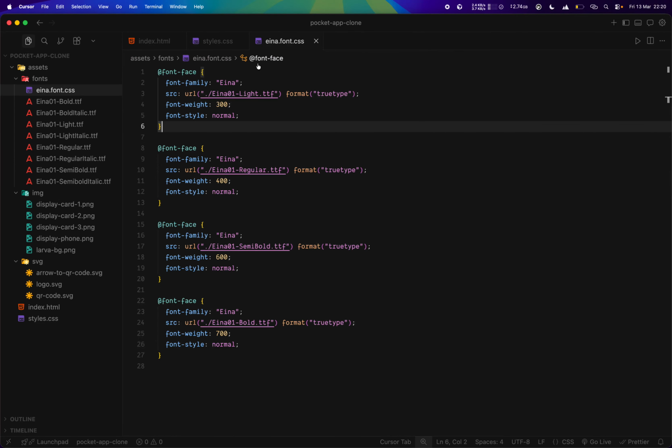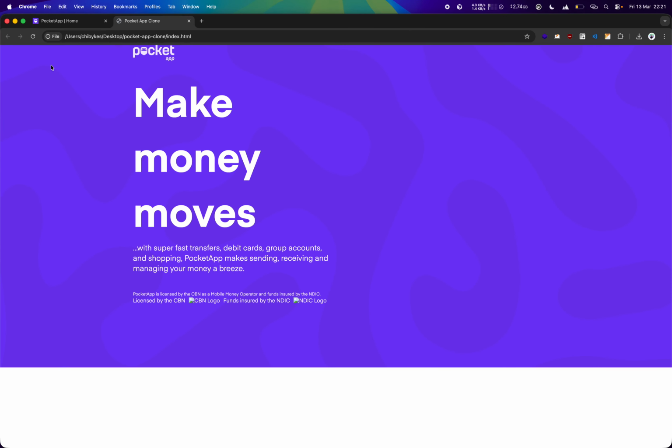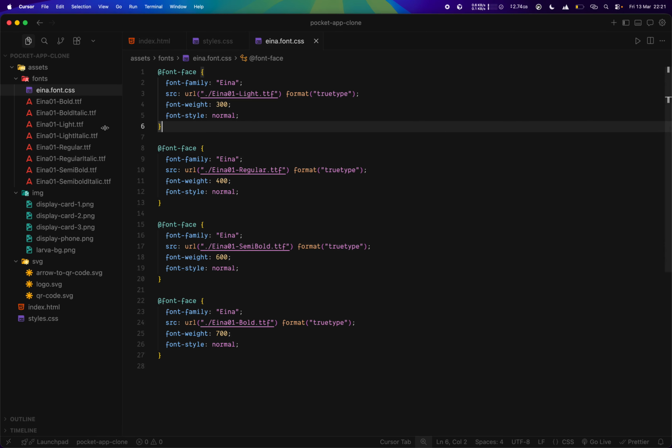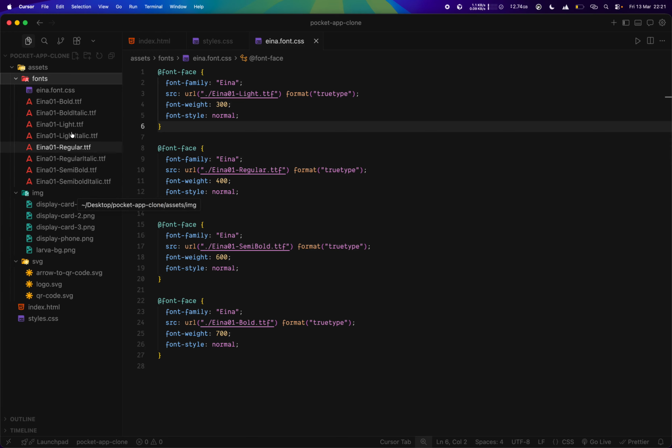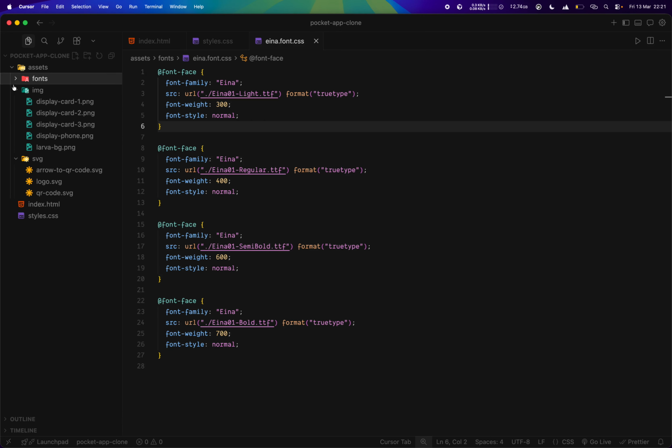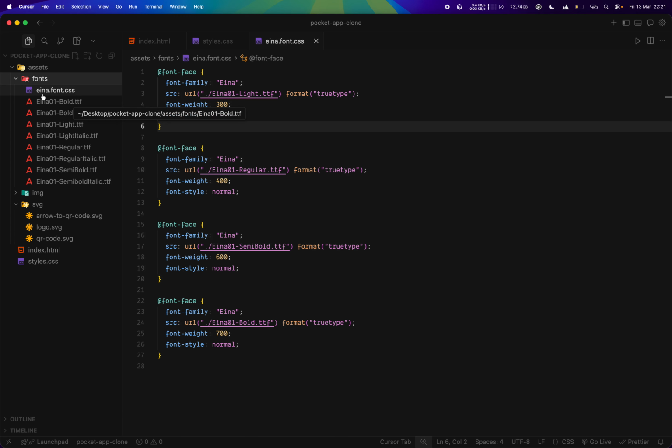All right. So I've been able to import the font that we have locally. What did I do? I think I've done it before. I just copied the font files into my asset folder, into another folder called fonts. Copied it here. Then the font.css.